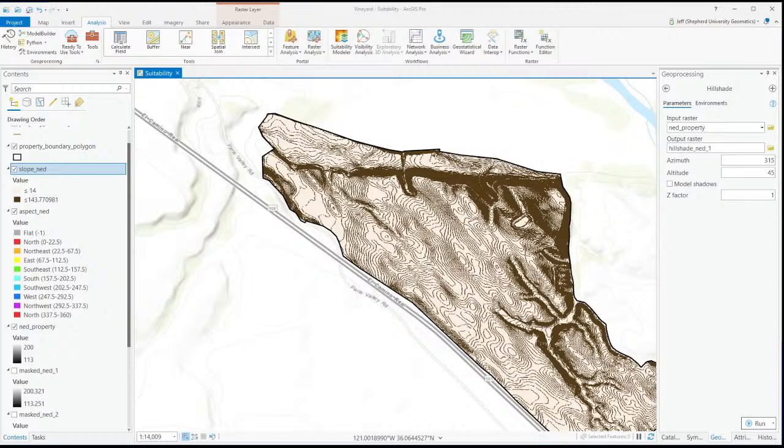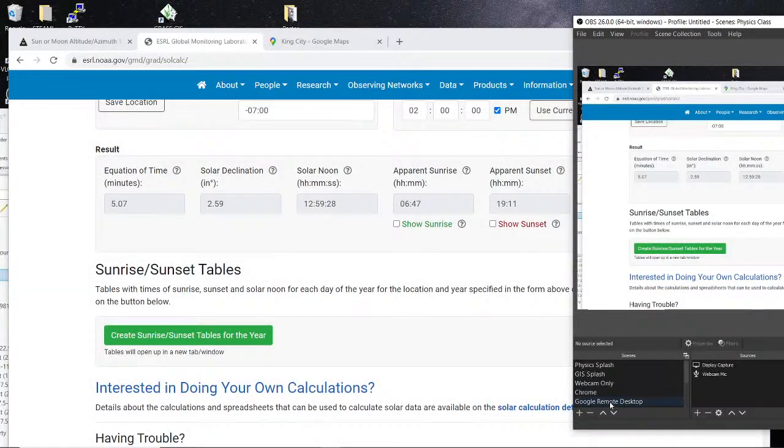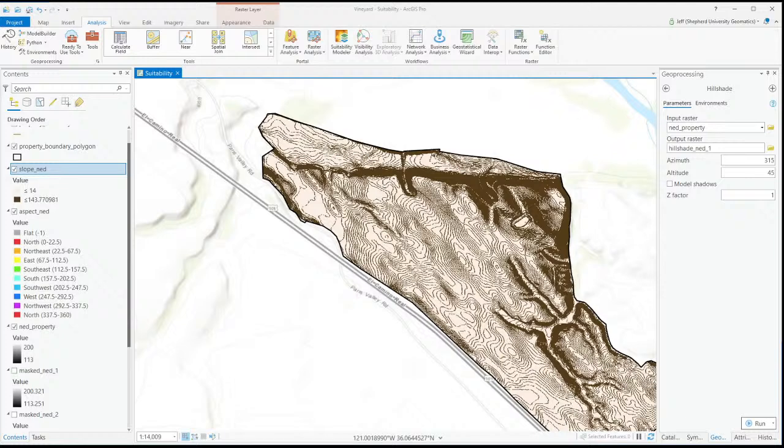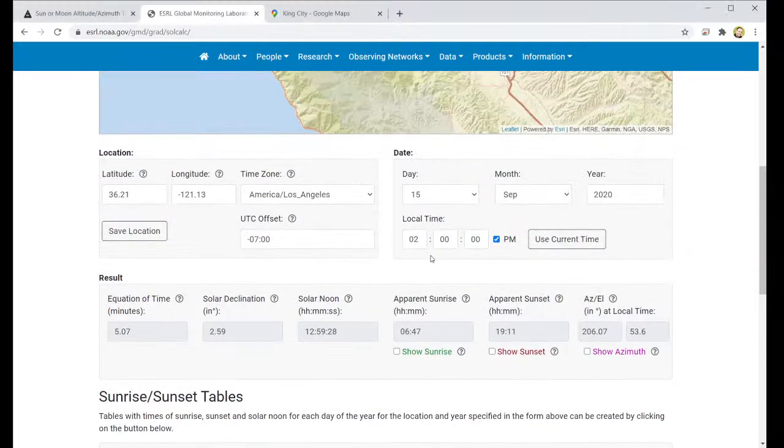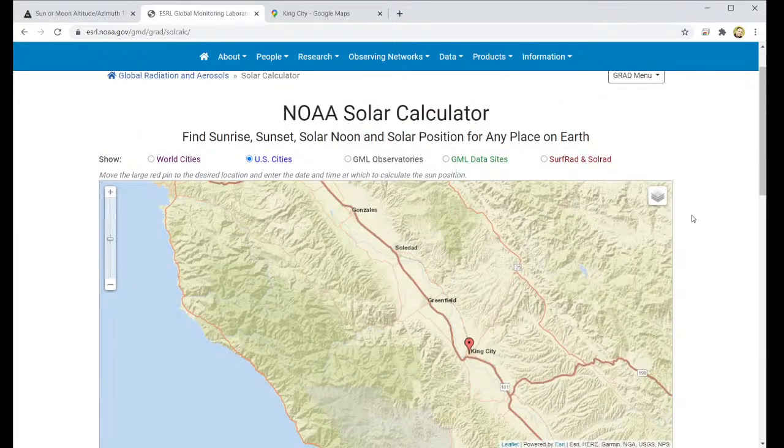sorry, I forgot to change this back to... sorry, I just realized I didn't have the right source on for you guys.